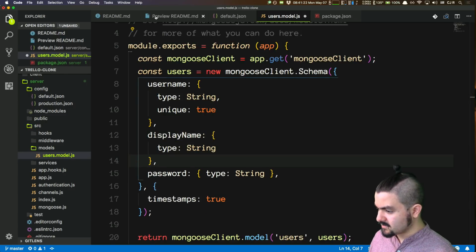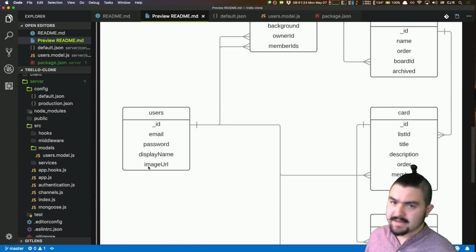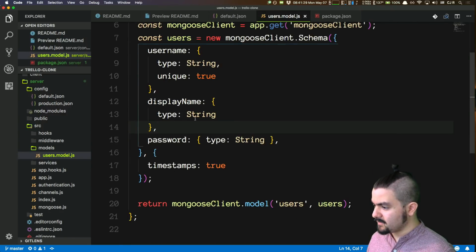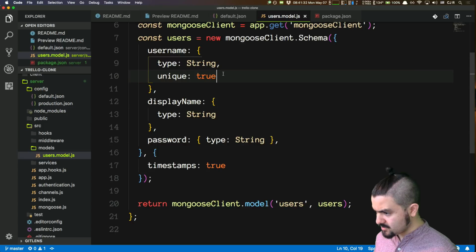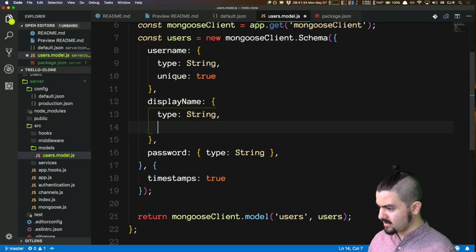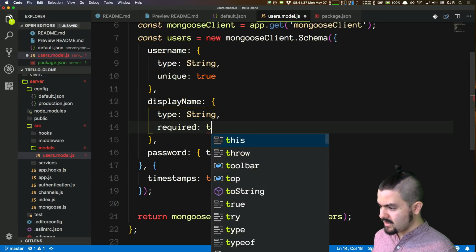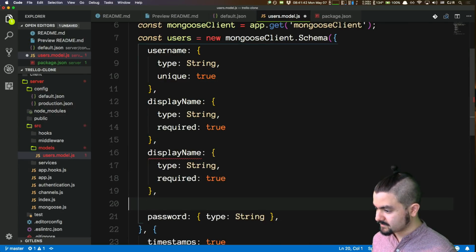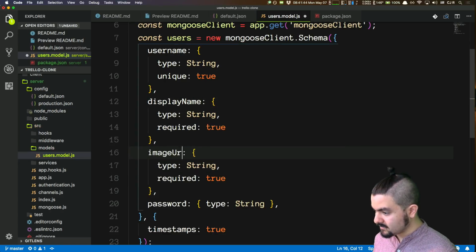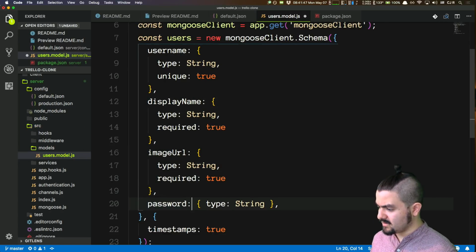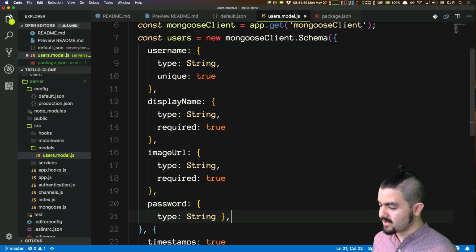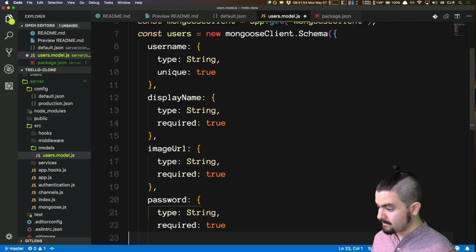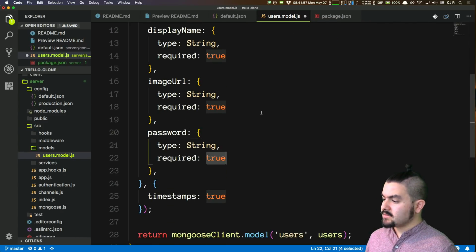What else? And like an image URL for the user so we could show a nice little avatar. Unique is true, but display name will be required. And then we'll also have image URL. That's required. I mean, password should be required too, so we'll add that. And I think we're good to go.